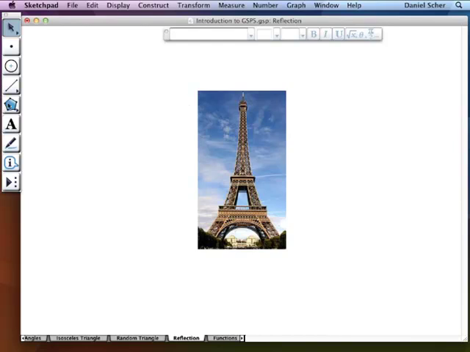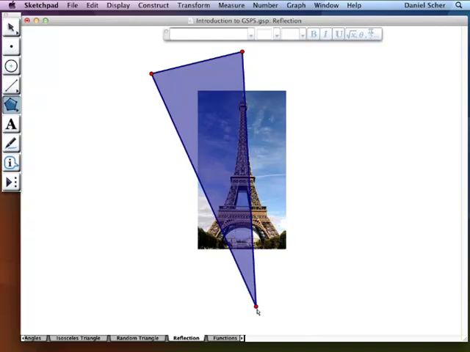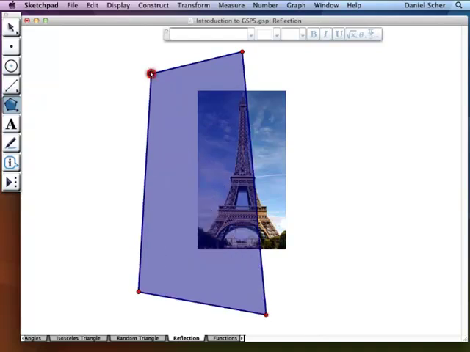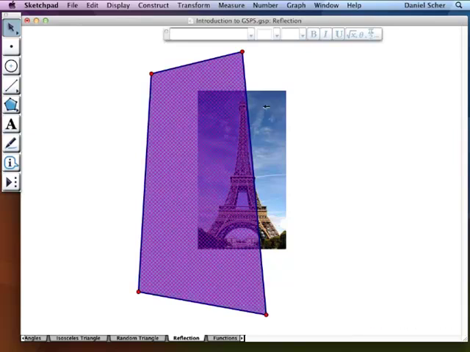So what I'm going to do is go back to my polygon tool, and I'm just going to draw a polygon that intersects the Eiffel Tower. So here we have some random polygon, and what I'd like to do is use this to crop the portion of the Eiffel Tower that's visible. So I'm going to select the interior of the polygon, I'll select the picture itself, and then I'll go to the Edit menu and I'll choose Crop.